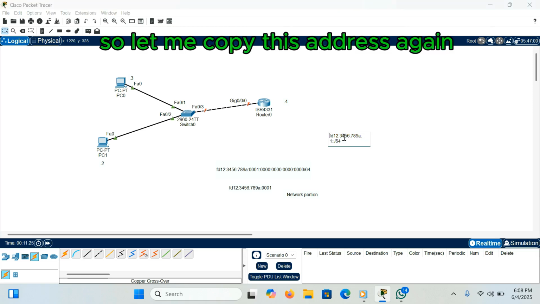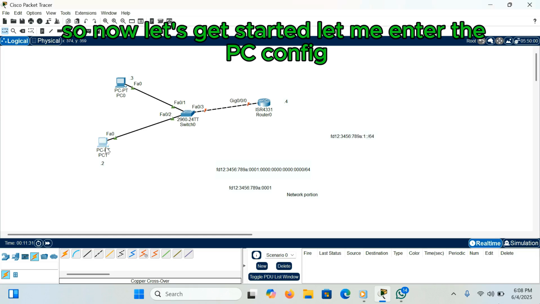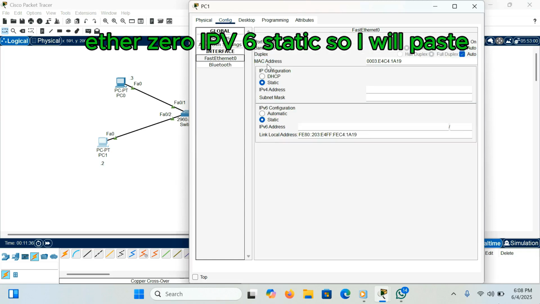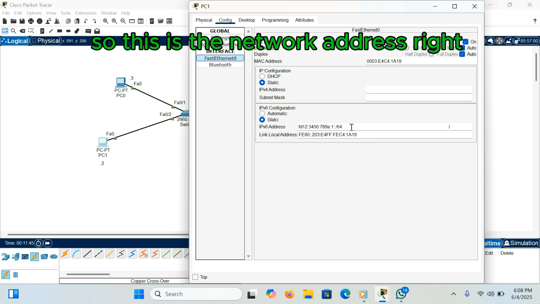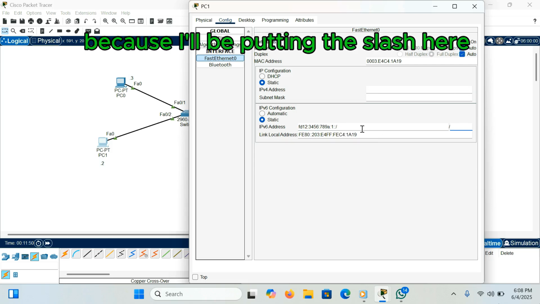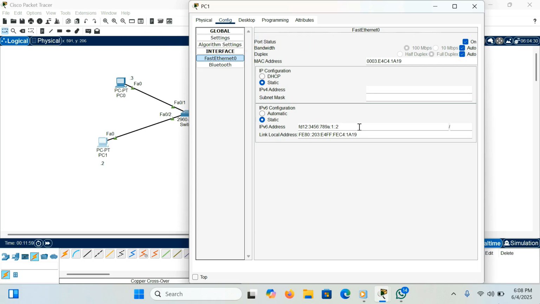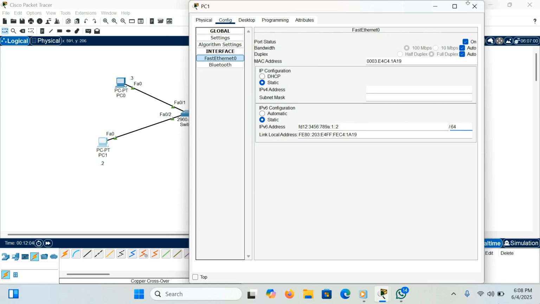So let me copy this address again, Control C. Now let's get started. Let me enter the PC config, IPv6 static. So I will paste. This is the network address, right? Let me remove the slash because I'll be putting the slash here. To give this PC ::2, I will just put double colon 2, then slash 64, and that is all.